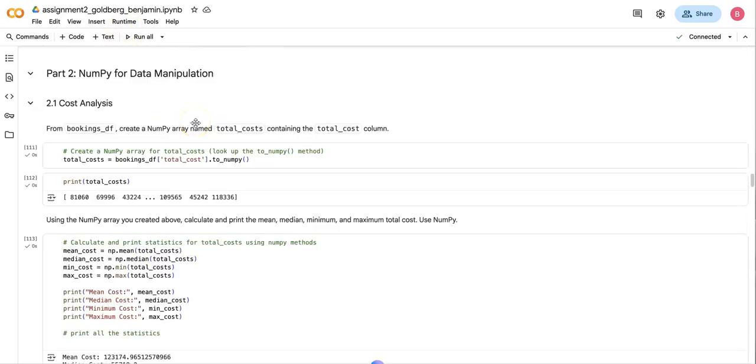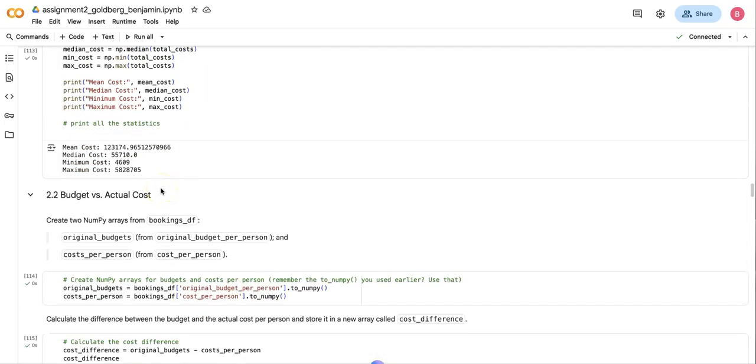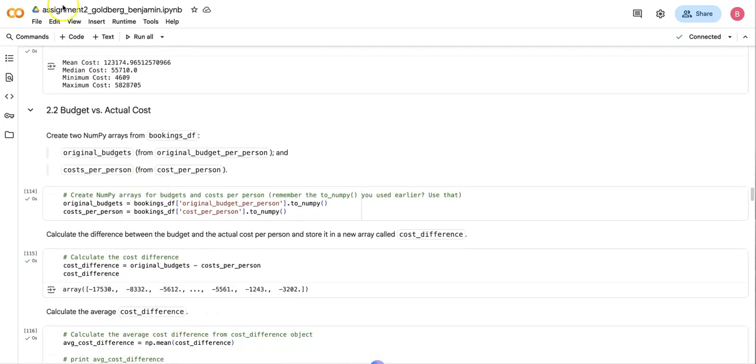Some more cool things we did in this assignment. We did the cost analysis. We basically just used NumPy. We created an array for the total costs, and then later on we printed statistics for that. So we did our mean, median, minimum, and maximum costs. With NumPy, it makes it so much easier than just using traditional Python. So that is definitely very helpful.